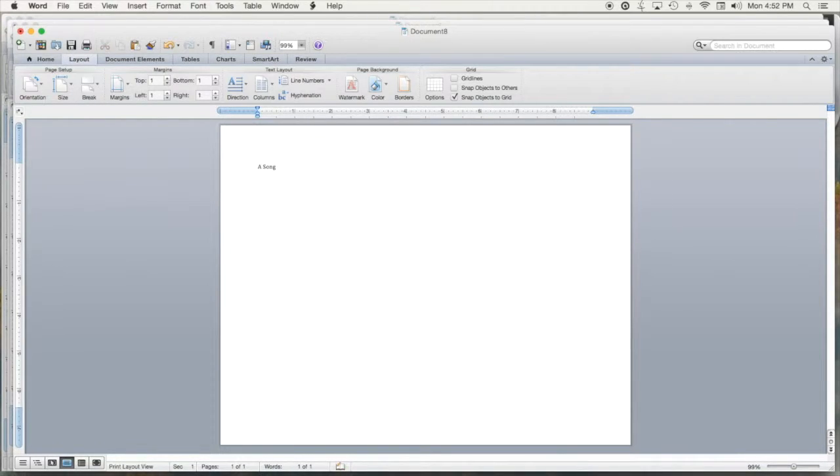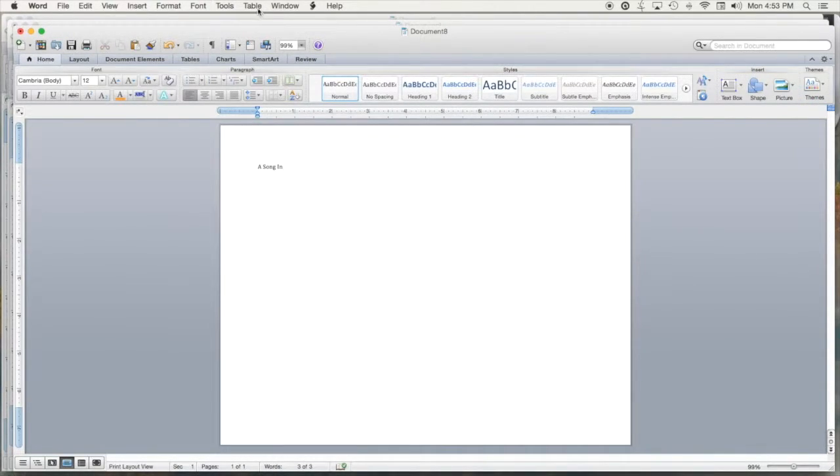A Song in Her Heart. And I need to split this in half, and more or less, this is half right here. So I'm going to go ahead and cut that, cut it. And then what I'm going to do is go ahead and give myself another page.